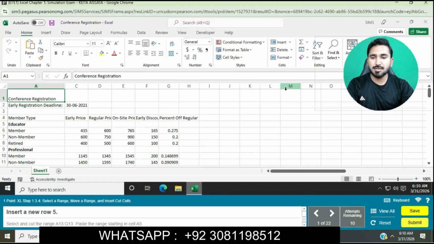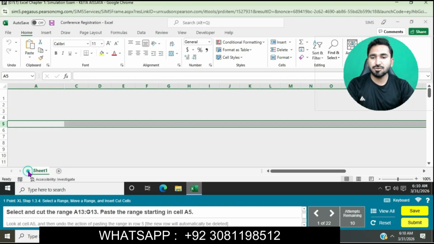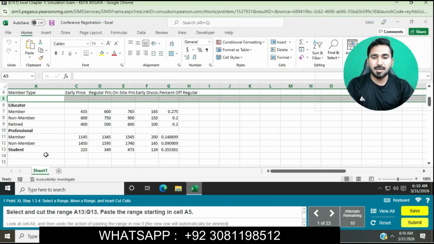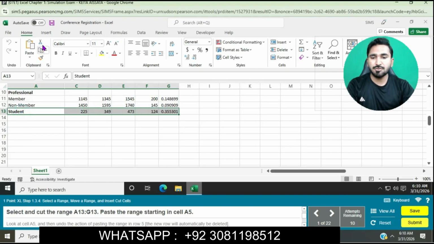Question number 1 is to insert a new row 5. We will select row 5, right click on row 5 and click on insert button. So a new row will be inserted at row 5. Then select and cut the range A13 to G13 and paste the range starting in cell A5. Simply we will select this range A13 to G13 first. A13 to G13. So we will cut this range.